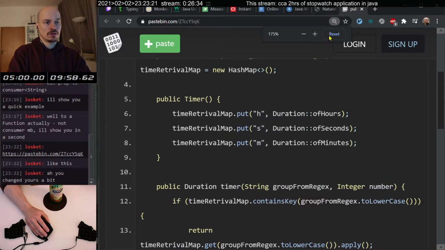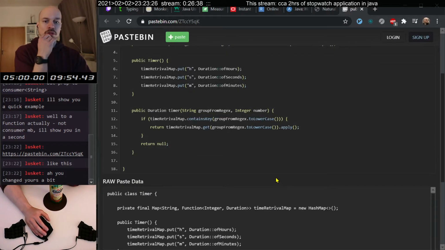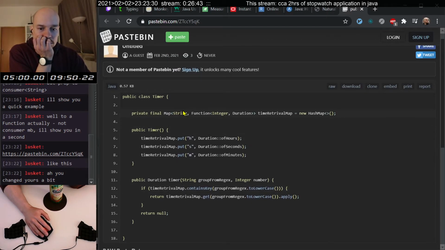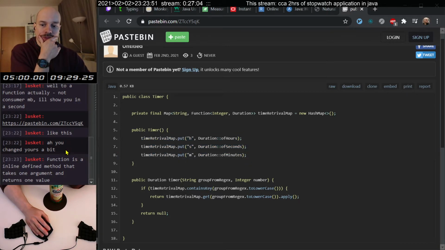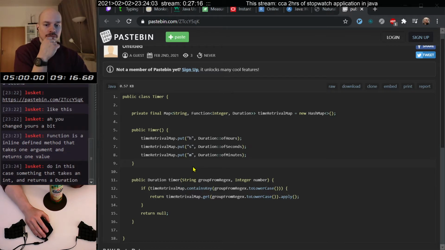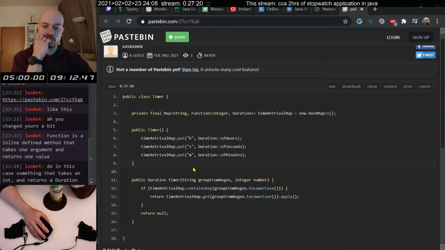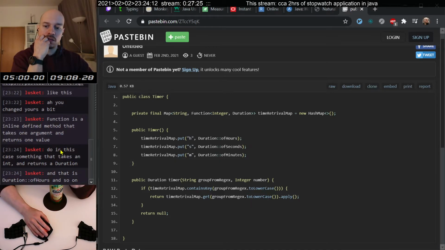Okay, so first of all, it doesn't have to be this big. I can read it here as well. So here's a timer, which is a function, and it fills the map. Function is an inline defined method that takes one argument and returns one value. In this case it takes an int and returns a duration, and that is a duration of ours.